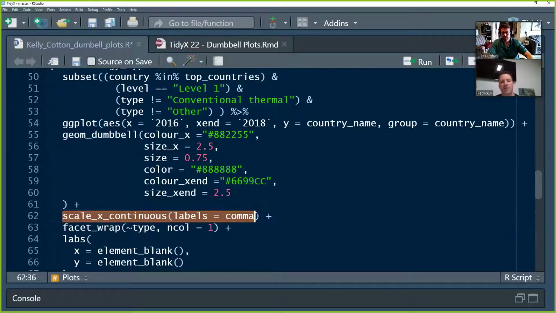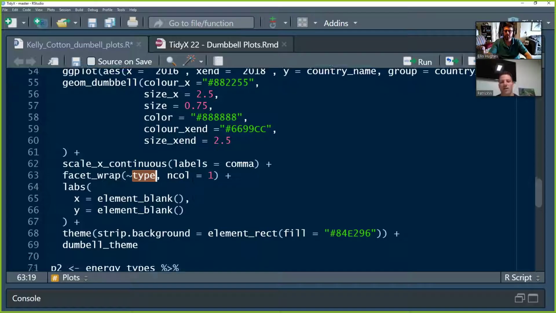Scale x continuous. This is using the scales package for the labels there. She's giving it a comma. So if it's in the thousands or the millions, you get a comma in the value. And then she's doing a bit of facet wrapping here to wrap it by type. And so that's going to be by the type of energy type that's going to come out in the facets. And she wants that in one single column, because I'm guessing, if we remember the plot, she's going to patchwork this single column faceted graphic to another one on the right-hand side.